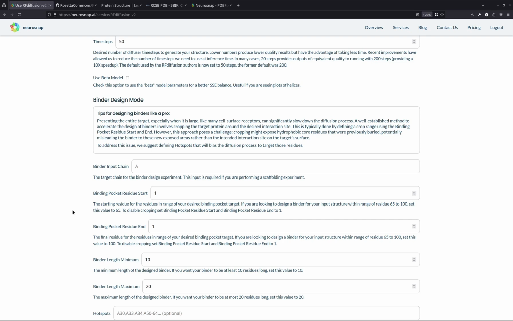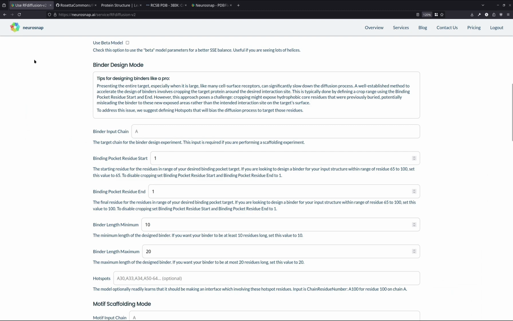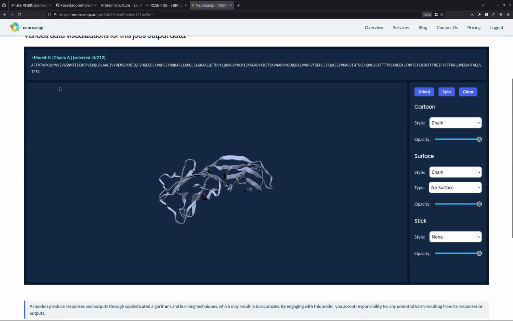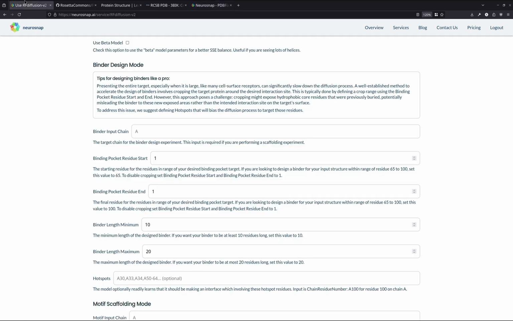Now for the binder design specific settings. First up, we need to specify the chain we want RFdiffusion to create a binder against. In this case, if we look at the clean structure, we can see that the chain of PDL1 is A, so we will enter A over here.